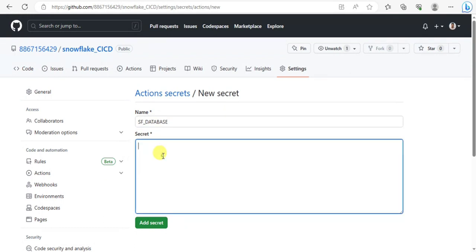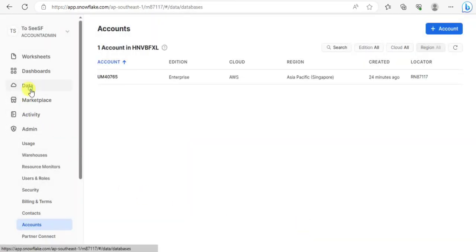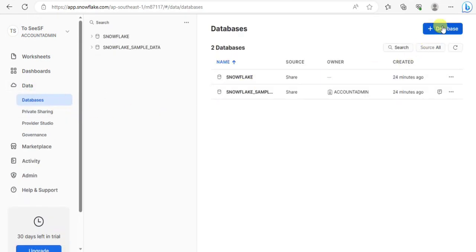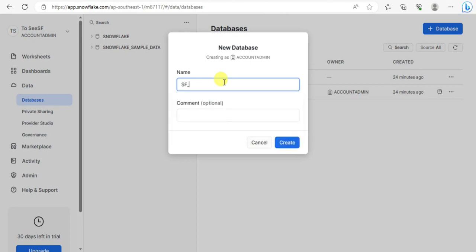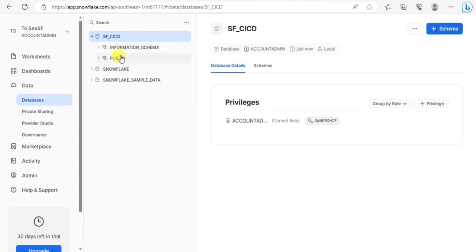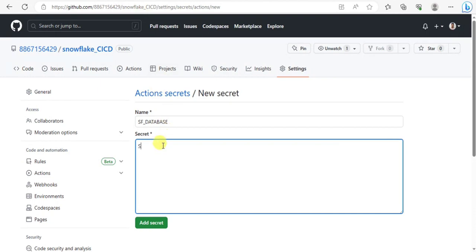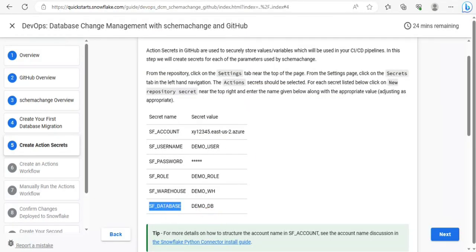Database. Okay, first thing we have to create a database here. Close it, go to data, then we have to create a database, new database name. Let it be SF_CICD. Okay, create it. See, this database is created, SF_CICD. It has only two schemas, information schema and public schema. So we will SF_CICD, add secret. You can add one more thing here, that is SF_URL.